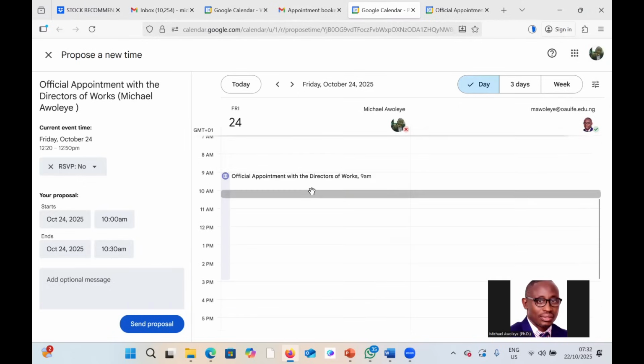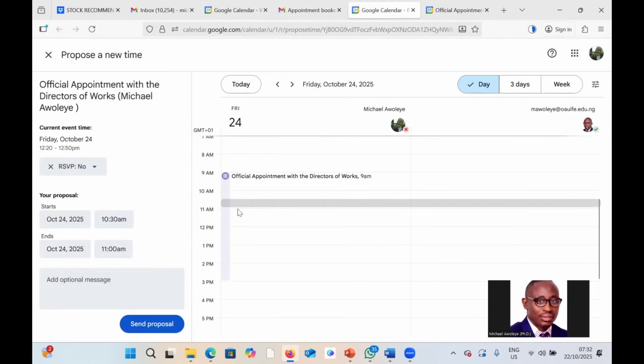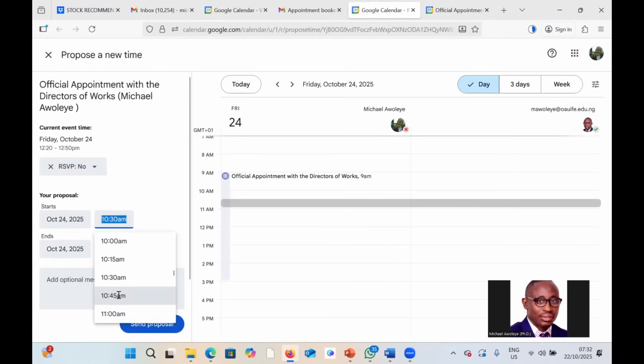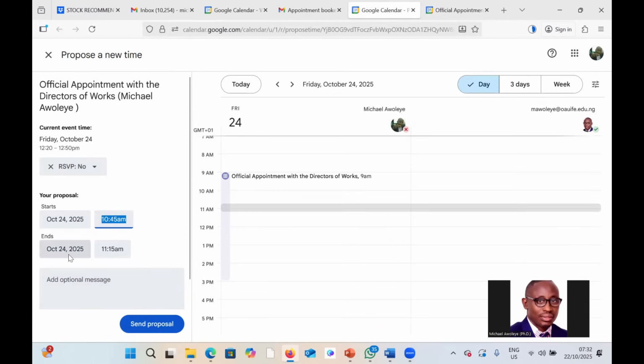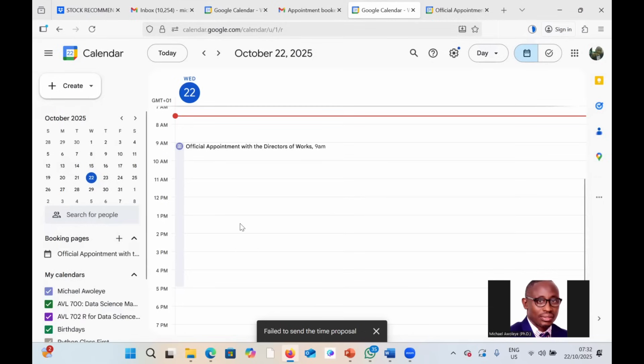I can propose a new time. This is what I'm proposing. Start time on October 24. Let's say rather than 10:30, let me say 10:45, and then to end at 11:15. That's fine. So that's my new proposal to that other person.